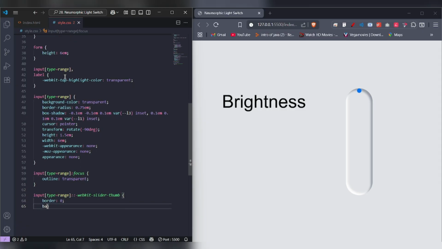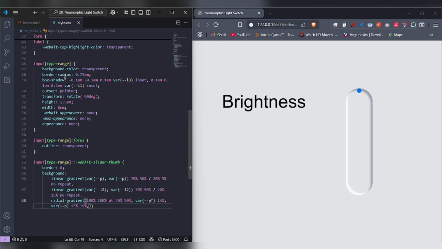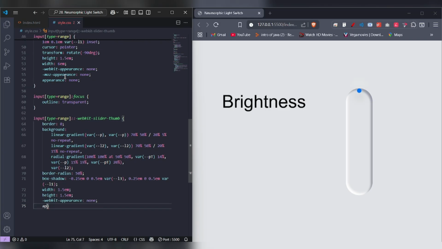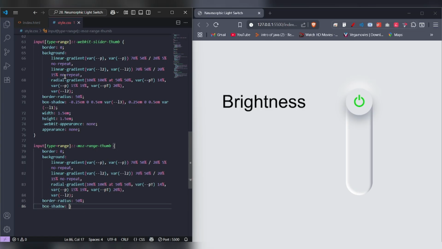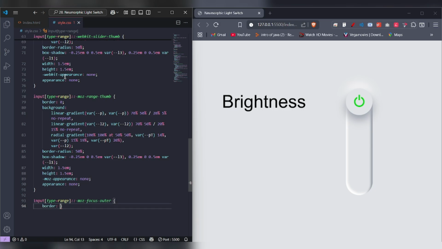Here we define the custom look of the slider thumb. For WebKit browsers, we use gradient and radial backgrounds to give it a multi-layer 3D look. The soft shadow makes it pop out as a round button. This block handles the same thumb design but specifically for Firefox browsers using moz-range-thumb. In input, moz-focus-outer: this removes the default dotted border Firefox adds around focused inputs.